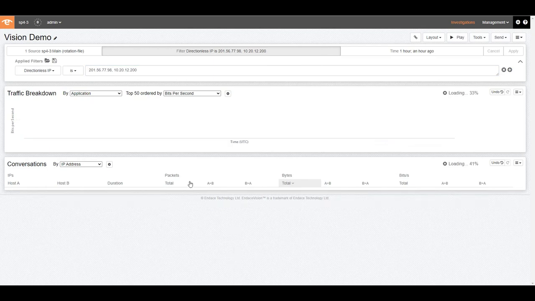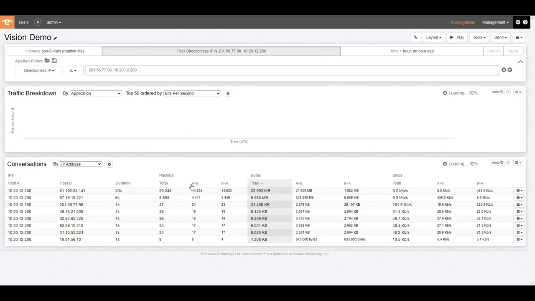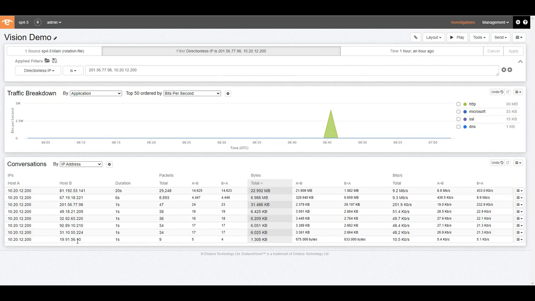Now we're looking at any traffic to or from either of these addresses. And voila, we have a range of conversations and a variety of different protocols being used here. So not surprising, there's some web traffic, there's some DNS, and there's some Microsoft.